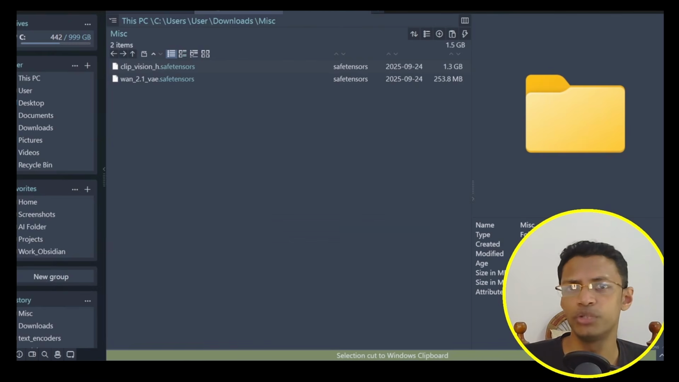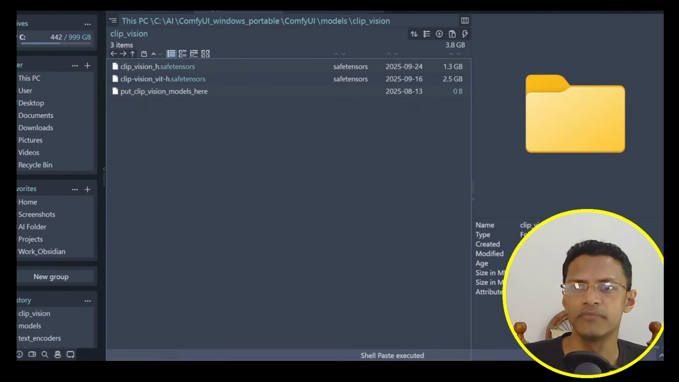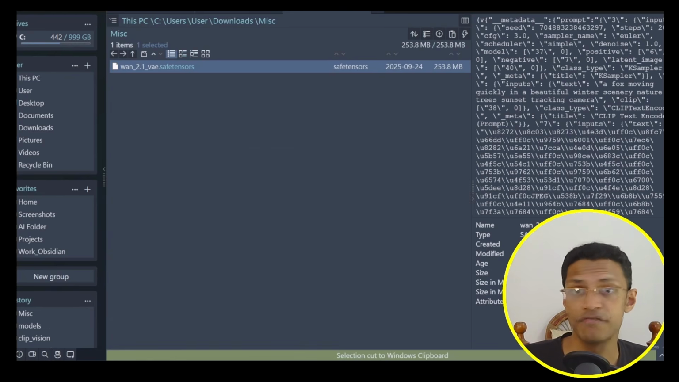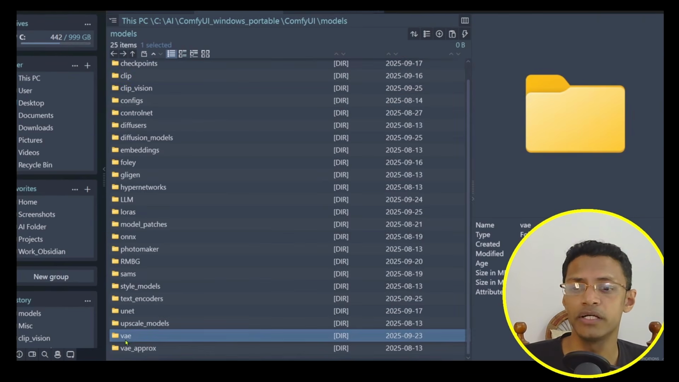The remaining two should be self-explanatory. We have the clip vision edge and then we have the VAE model. So select the clip vision, Control X, and then paste it inside the clip vision folder. Make sure it is inside the clip vision, not the clip folder. The VAE will go inside the VAE folder. Once again, we are going to go inside the VAE folder, not the approximate VAE one.